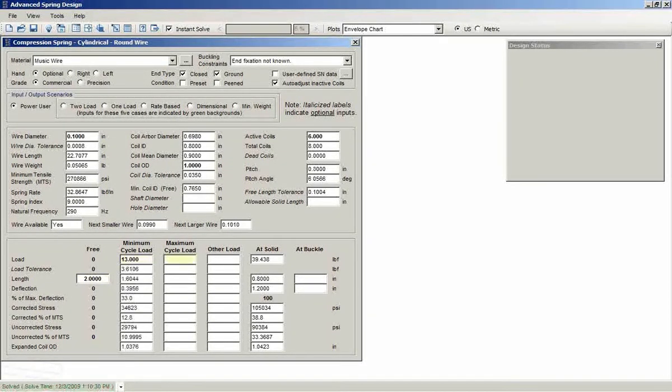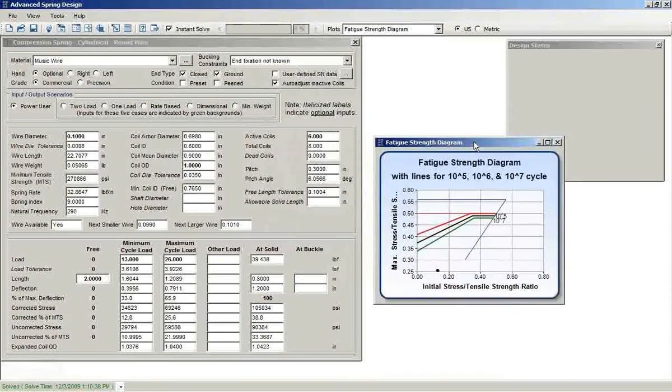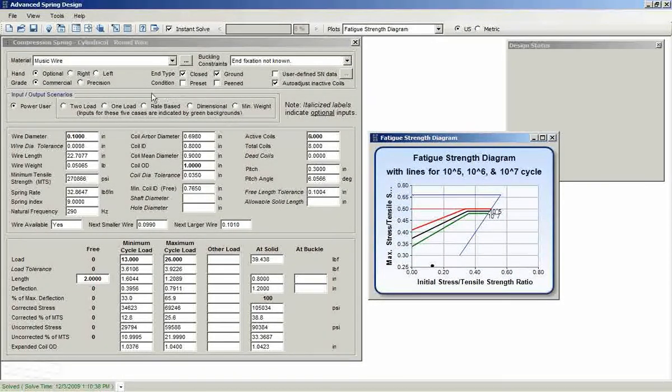We'll load this between 13 and 26. So we get a complete design. Take a look at the fatigue strength diagram. Of course, the lines here are for 10 million, 1 million, and 100,000 cycles. And because our design point is well below the 10 million line, that means we have an expectation of more than 10 million cycles for this spring. And this is based on the data that is available from the SAE paper referenced in the SMI Handbook of Spring Design. It's the SAE HS-795 Spring Design paper.